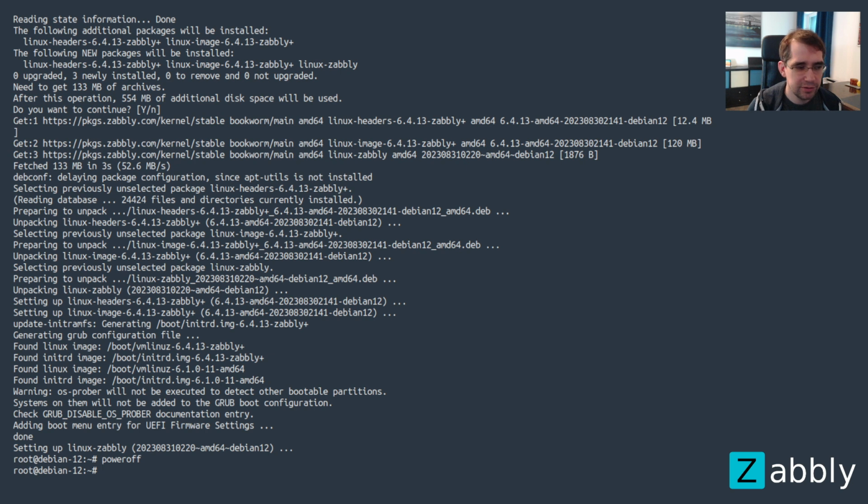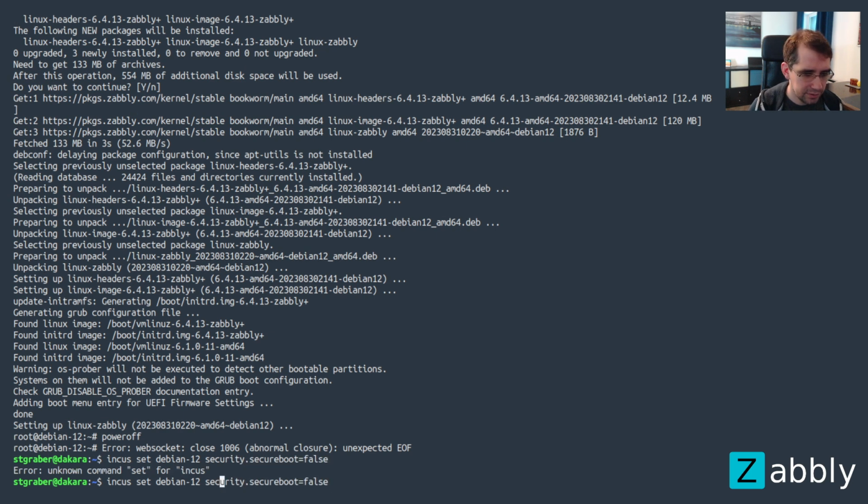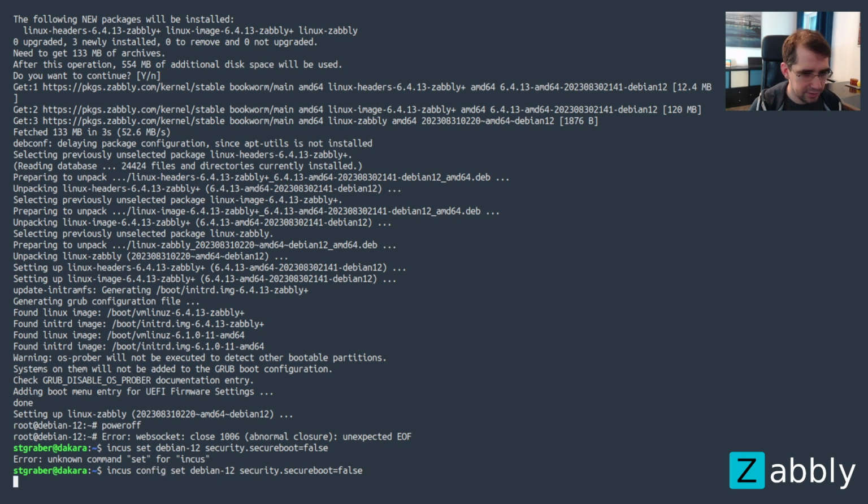So I'm just going to stop that instance and then go and set Debian 12 security.secureboot false. Config set. Yeah, and then start it back up.